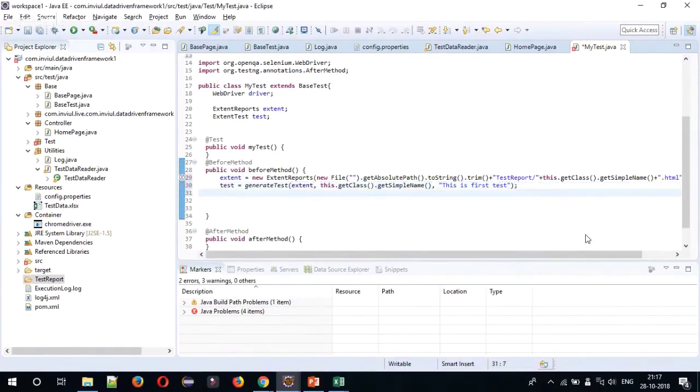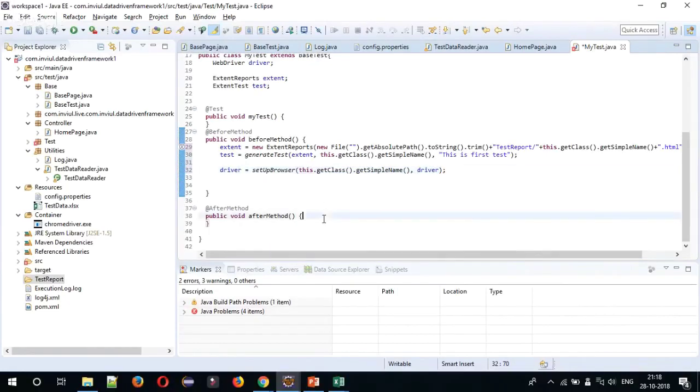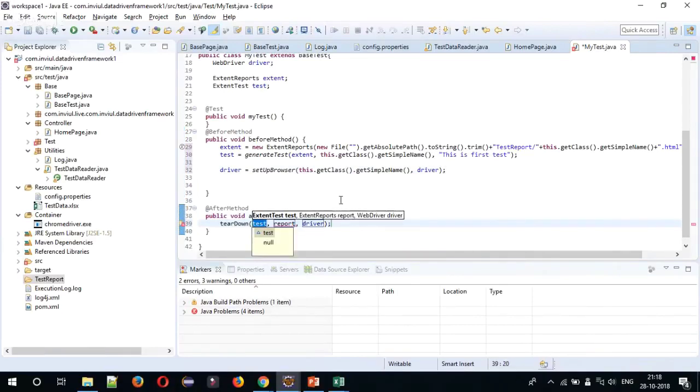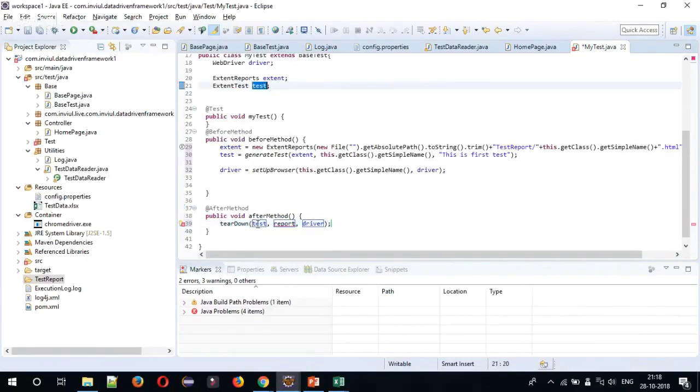Now the browser will be set up. Driver equal to setup browser. The class name will be the test name here. Okay. Now the browser is up and set up. Then in the after method we will call the tear down.